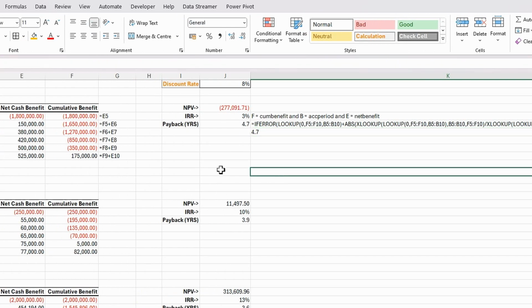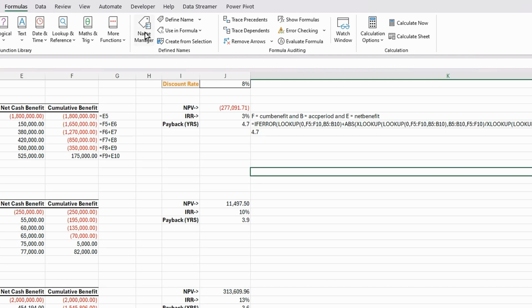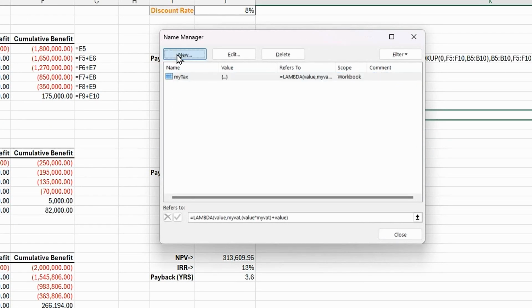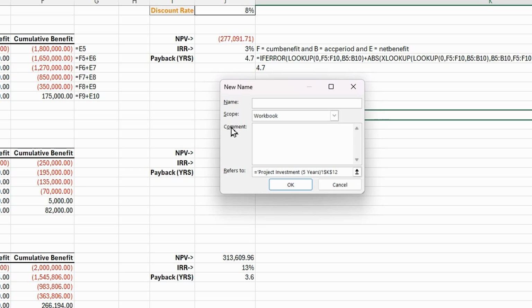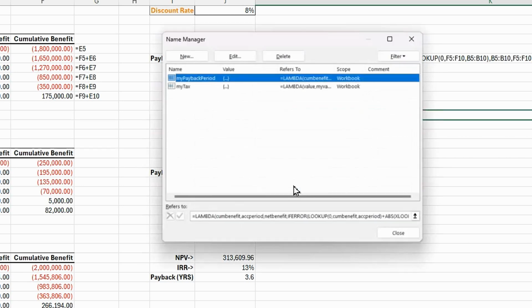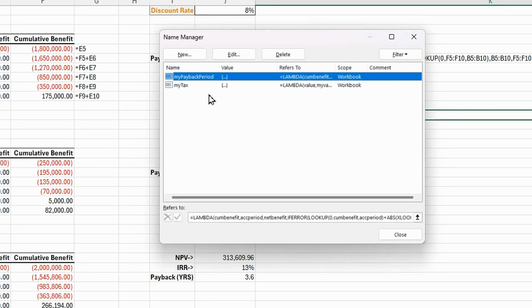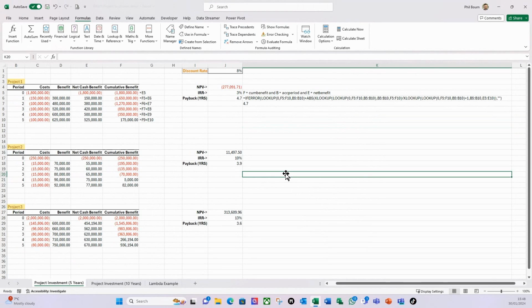So if I then go into my name manager, and I go formulas, name manager, and do new, and let's call this my payback period. And then in there, that lambda function I just copied, do Control V, paste it in and do OK. And there we go. We have that new function created.